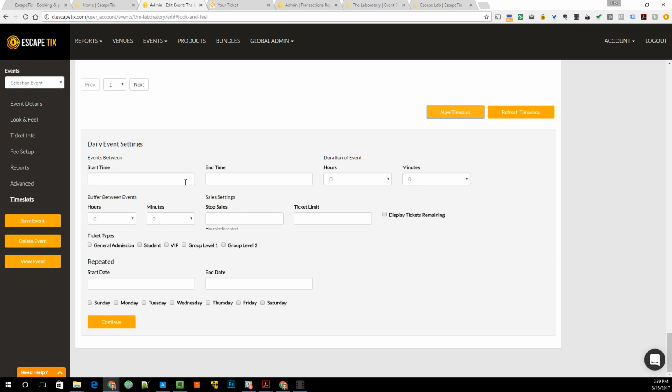Let's say you guys open at 4 p.m. and you close down at, you don't want anything going past 11:30. So we'll put 11:30 at the end time there. And your event, your escape experience is usually 60 minutes each, an hour each. And you want to leave a half hour in between. So on this buffer spot, I'm actually going to say I want 30 minutes in between.